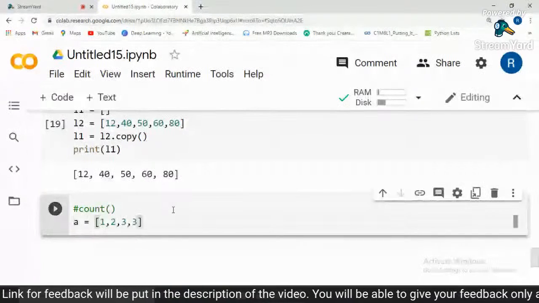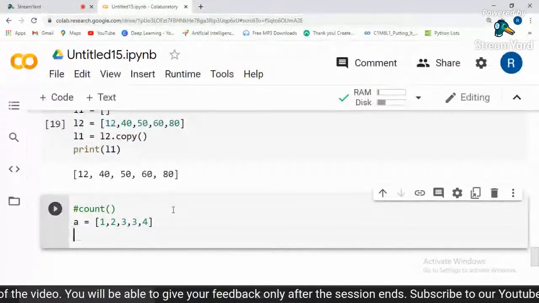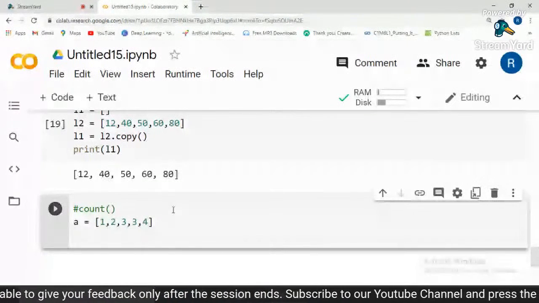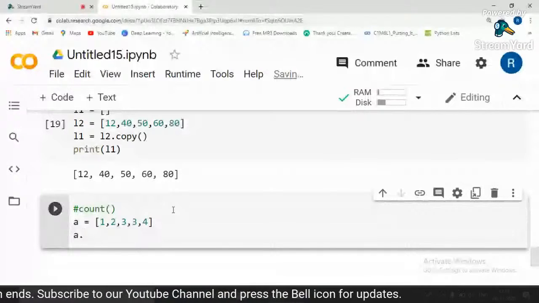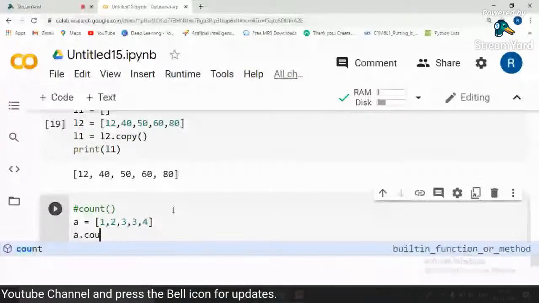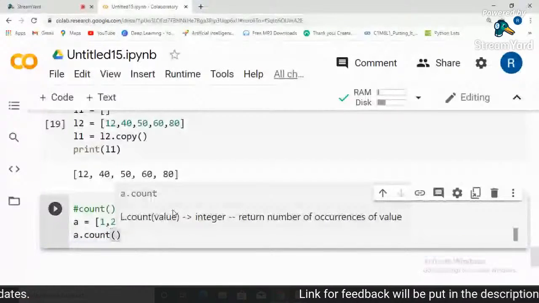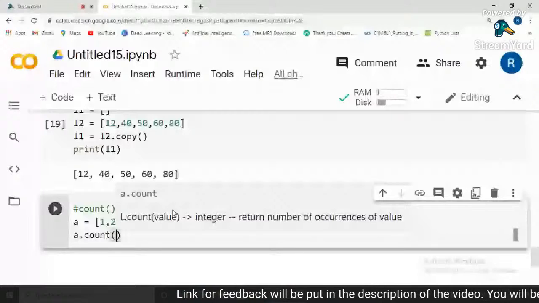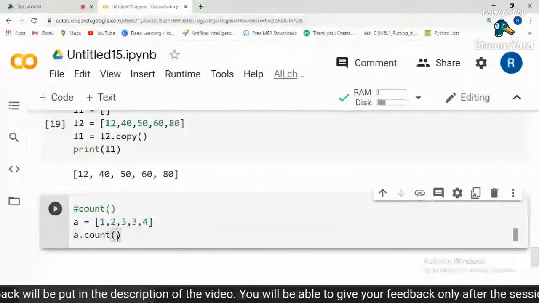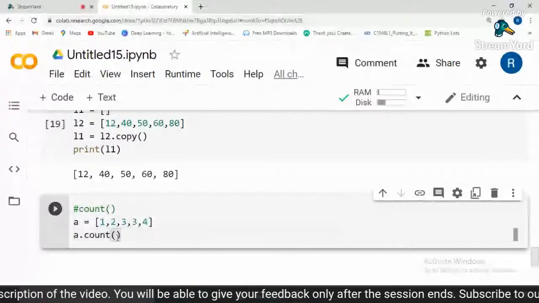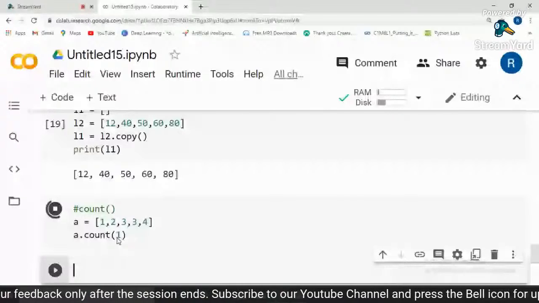Now, if I want to use the count method, I just need to call the list name followed by a dot operator and the method name, that is count. And in between the parentheses, I'll give the value of the element whose occurrence I want to know. Say I want to know how many times one is repeated in the list. So when I print this, you can see we are getting one as the output, as one has occurred once.